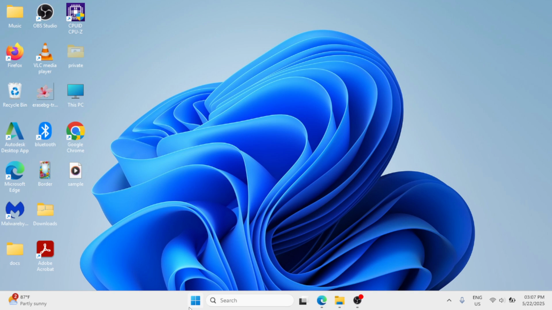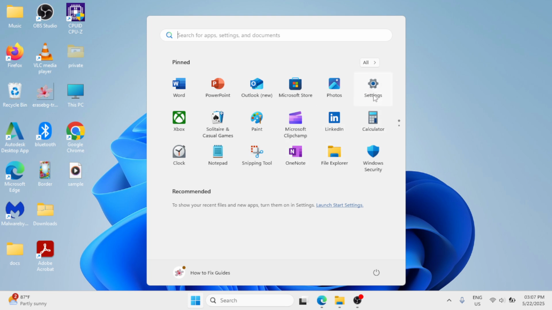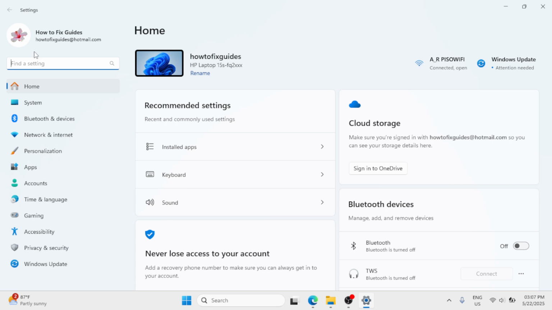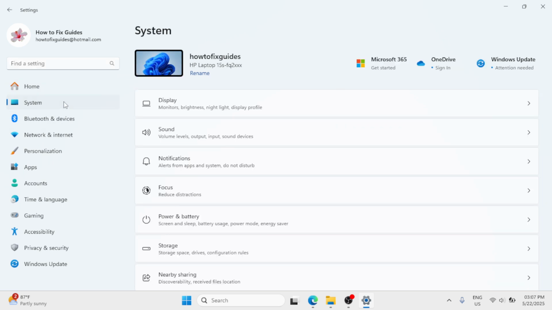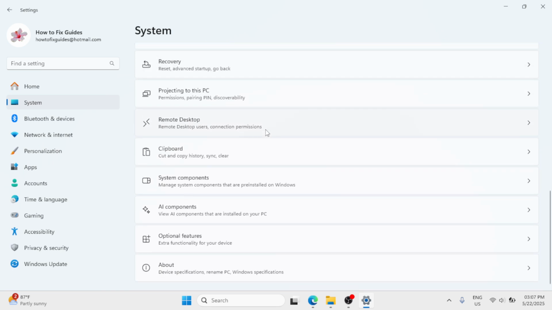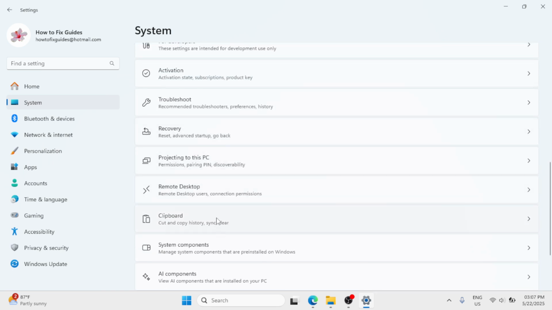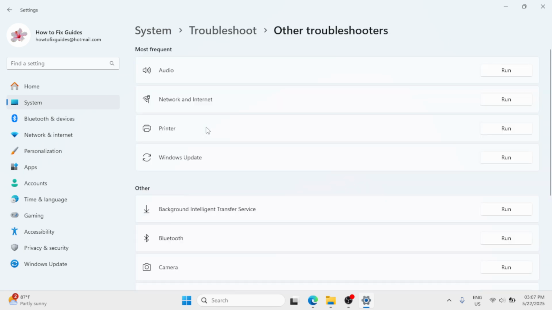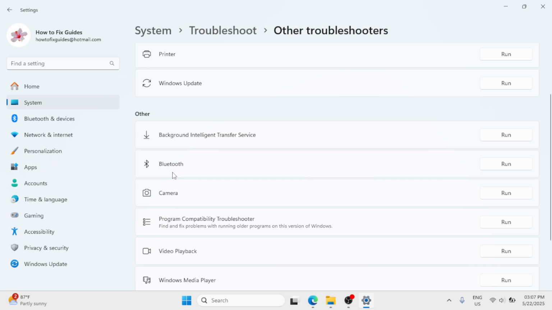For that, click on the start button, click on the settings icon. Now here in the list of options on the left pane, we have to simply locate system, and then scroll down and look for troubleshoot. Click on other troubleshooters. And here you'll find Bluetooth with the run button corresponding to it. So click the run button that corresponds to Bluetooth.